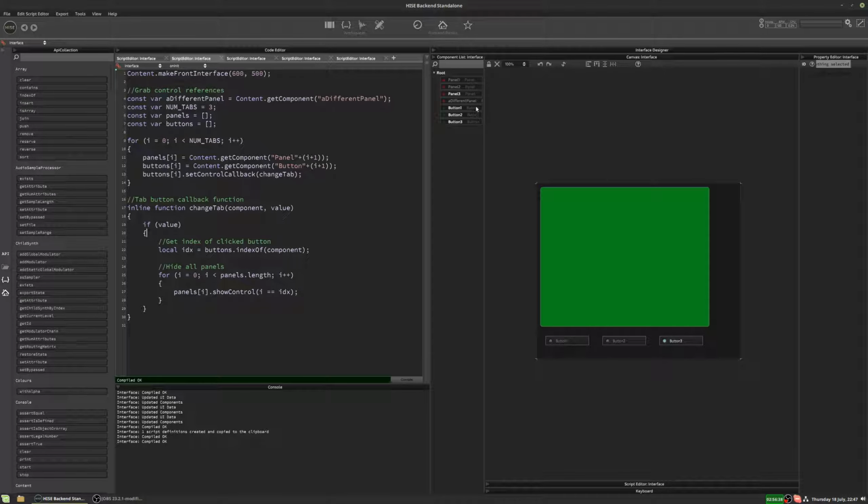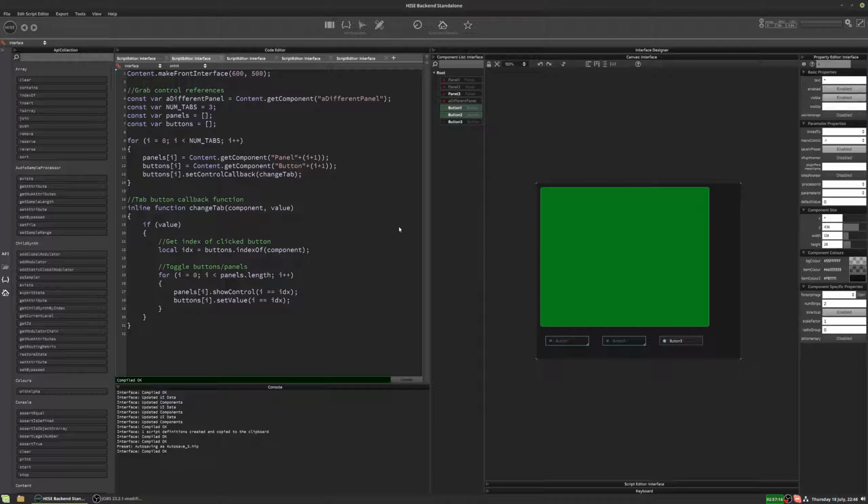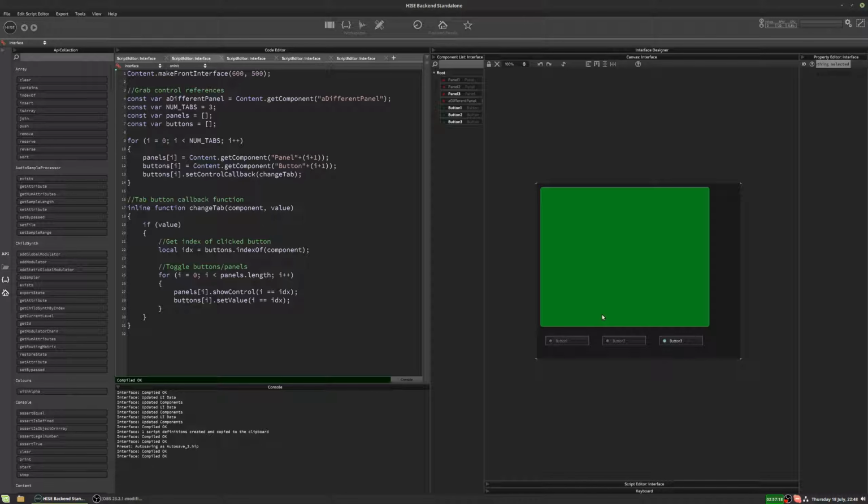And the way we do that is very similar to hiding and showing the panels, and we can even do it in this loop. So instead of calling it hide all panels, let's call it toggle buttons panels. What we're going to do is pretty much just copy this and change panels for buttons, and we don't want to show the control though, we want to set the value. We want all the buttons to be visible. Let me just make those visible again. There we go. And I think that should work.